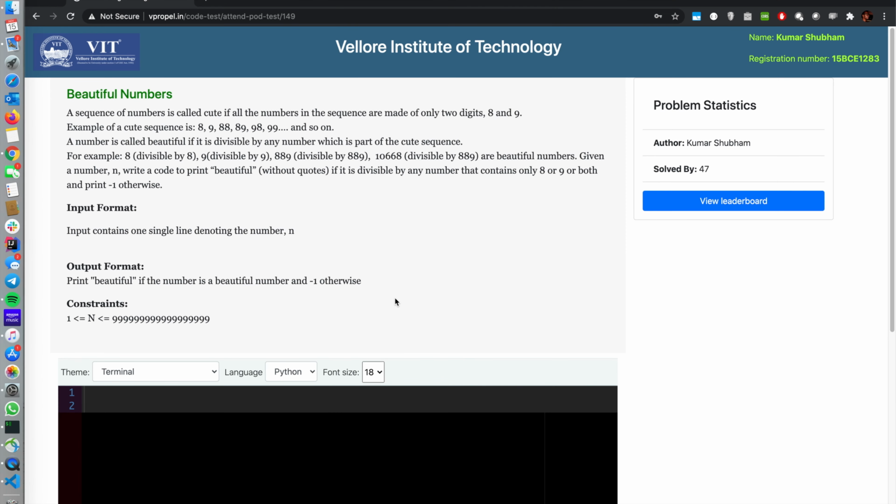We are back again with another problem. This time the problem is called Beautiful Numbers. So let's get started and just try to read the problem statement and try to understand what we can.